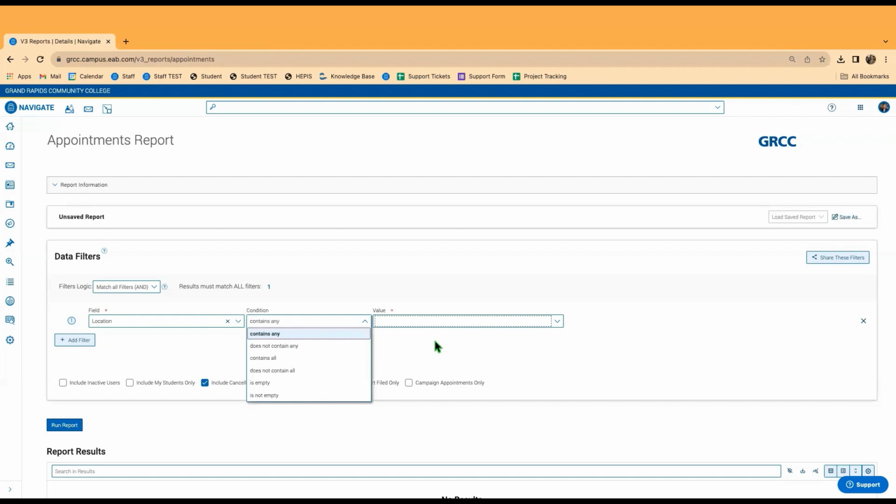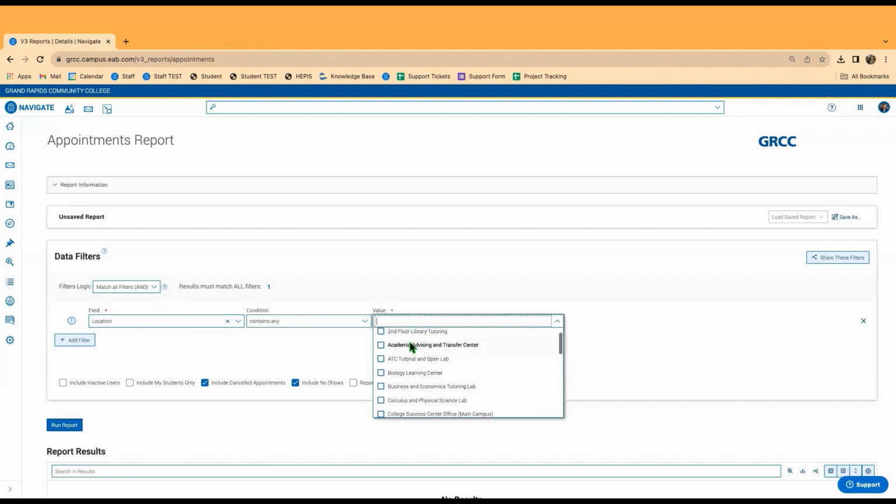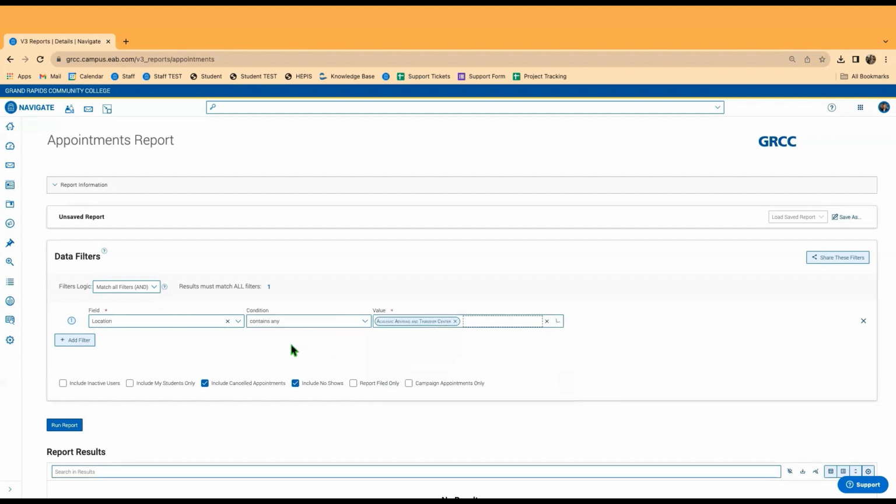And I'll try and get to a couple examples of that during this training. But for this example, a very basic report contains any, and we're going to just go ahead and look at the list of locations we have here, and we're going to say Academic Advising and Transfer Center.